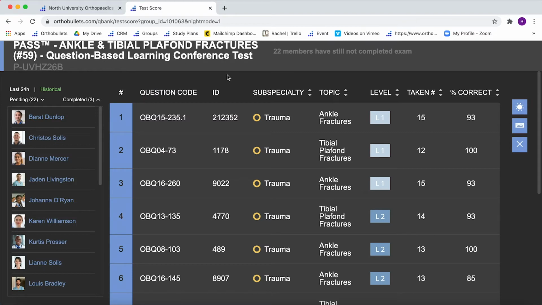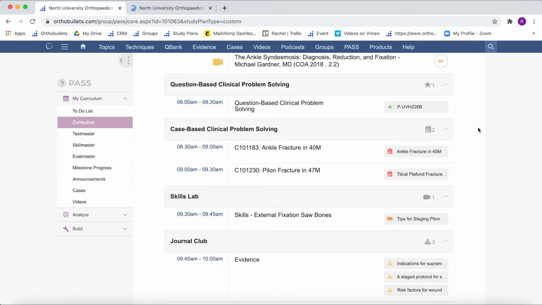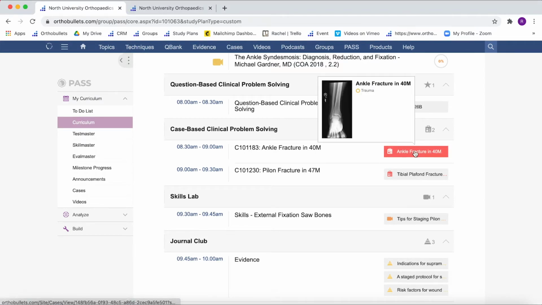Once you're done reviewing questions and are ready to move on to the next section of the conference, you can click on the X in the right-hand side to return to your calendar view of the conference. Next up in this conference is the case-based clinical problem-solving section. We'll present the first case by clicking on the title of the case on the right.